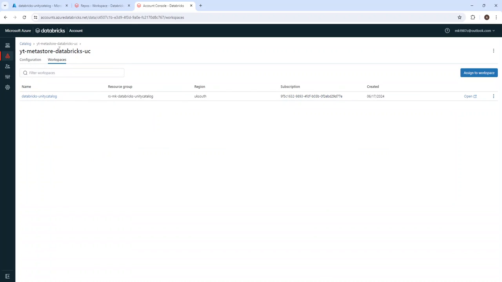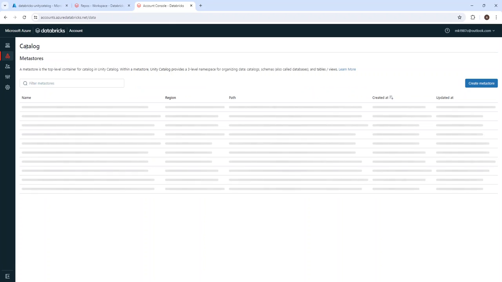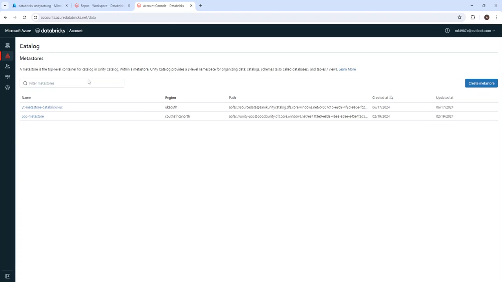Now the second thing is, can we have more than one Metastore in your workspace? Yes, we can have. You can see here, right? We can have multiple Metastores in the account. But again, there is a constraint. You cannot have multiple Metastores for a single region.